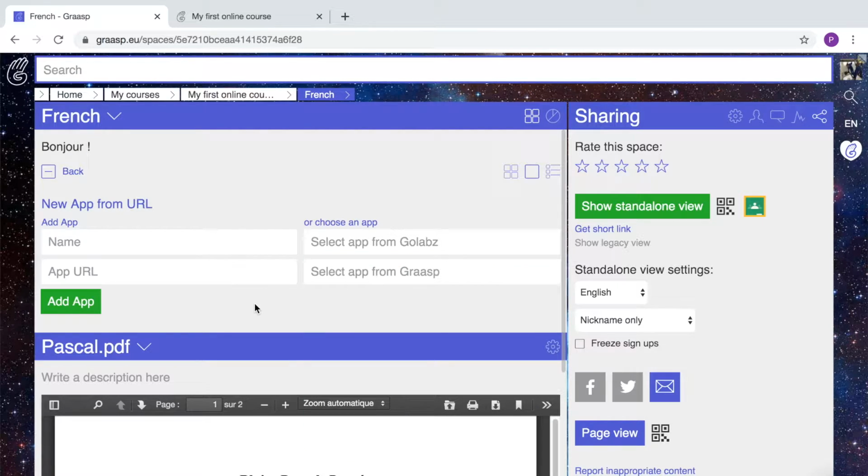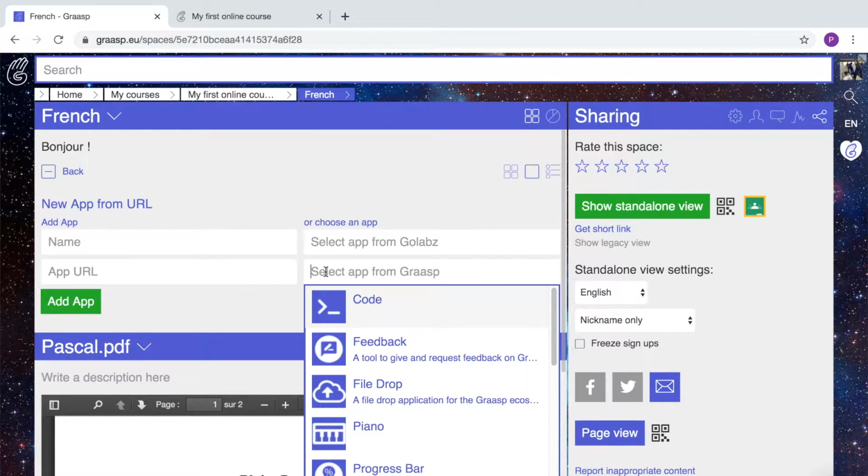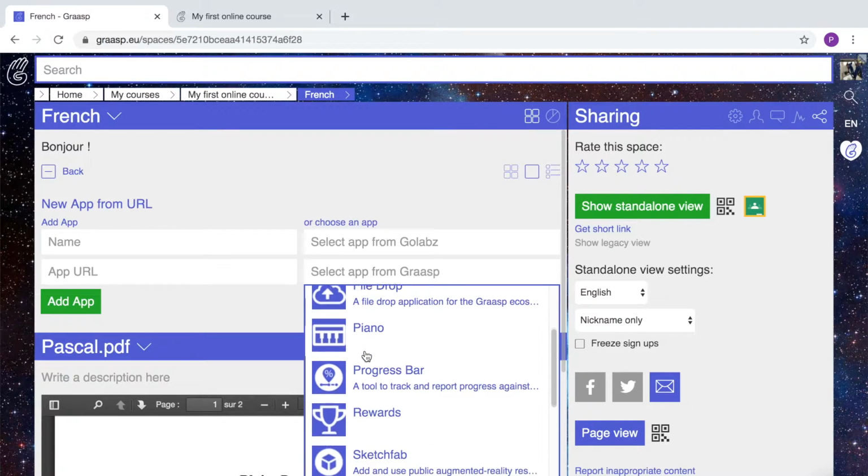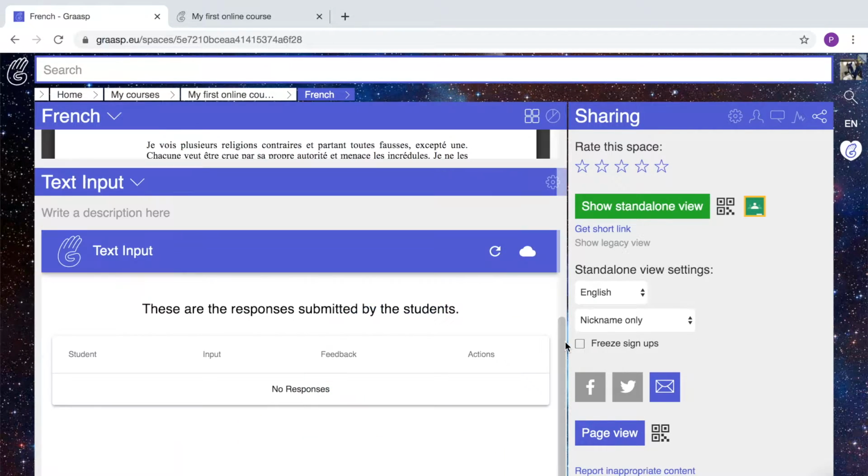In this video, we'll explore a few apps from each library which are useful whatever your teaching disciplines. So let's start with the Graasp apps. The first app I want to show is the Text Input app. And as its name says, the Text Input app is a note-taking app.